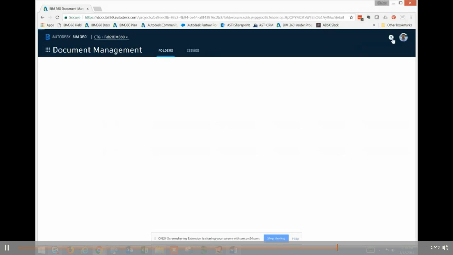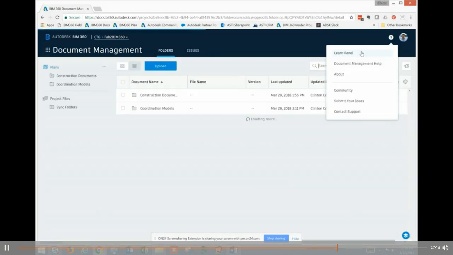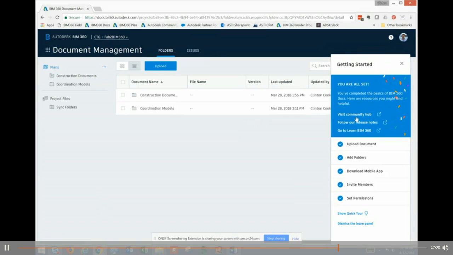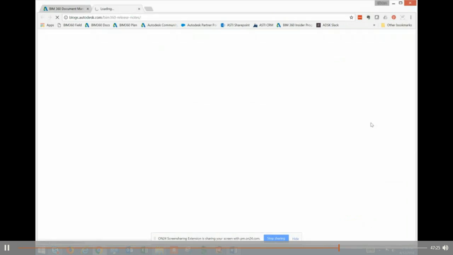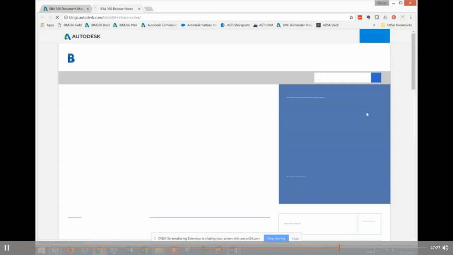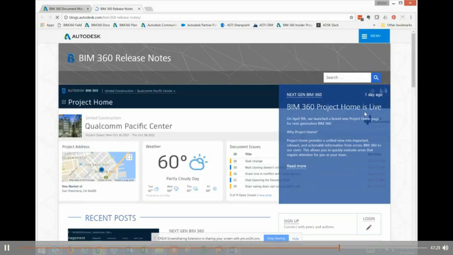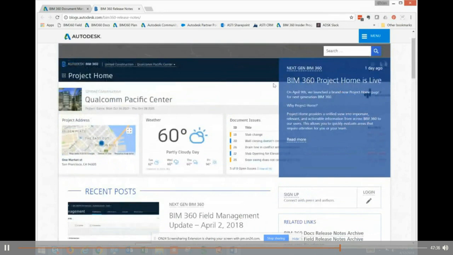So if we go to document management, you'll see you've got document management help, the learn panel, the community, and submit your ideas. So the learn panel is one that you can look at. This follows our release notes. This is a really good location. I would recommend, if you're interested in tracking what's going on with docs, or you currently have a docs project here, go here and subscribe to this.